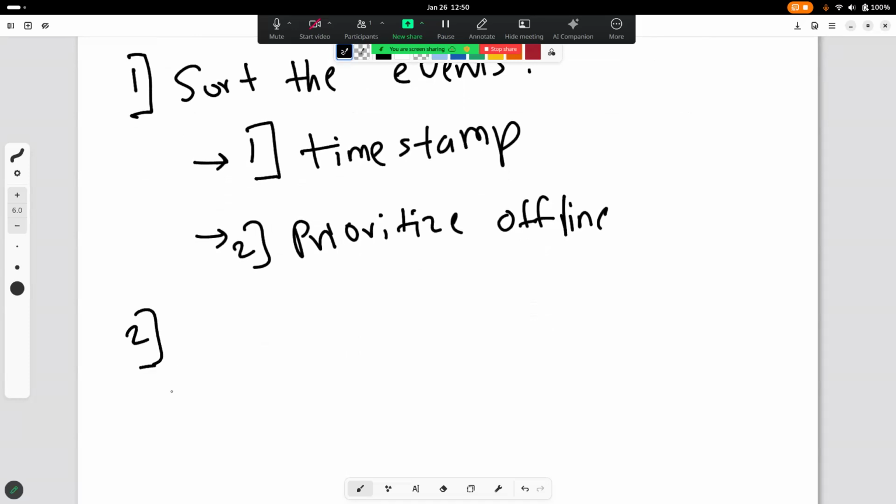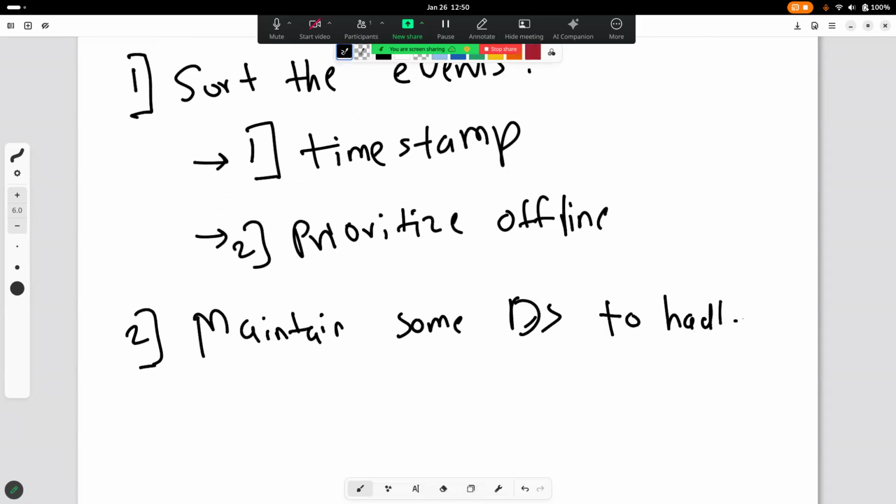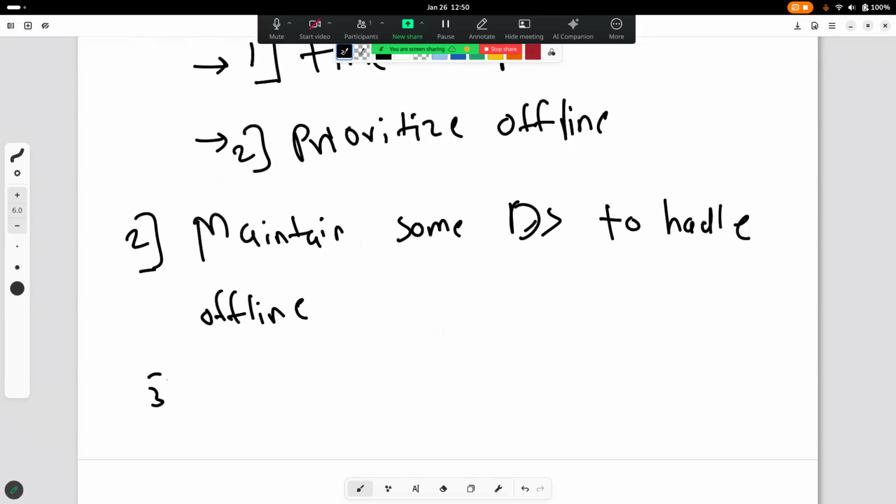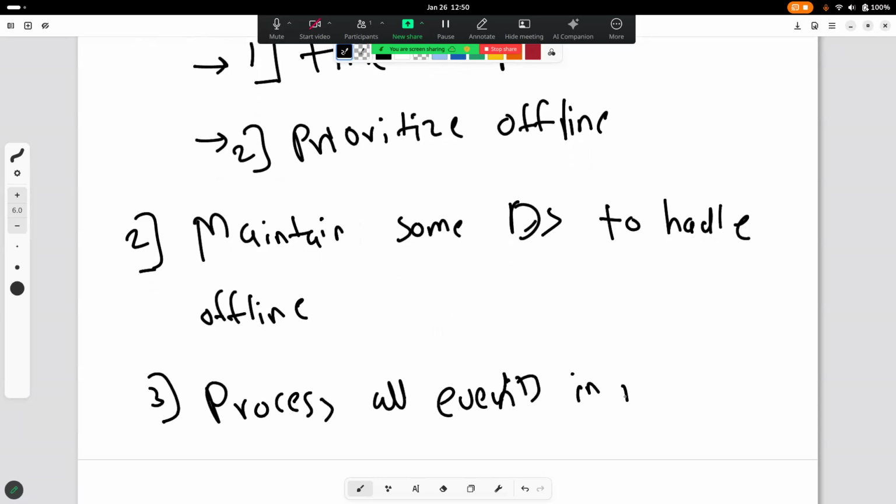Second, once you've sorted these, you need to maintain some data structure to handle offline users. Why do we need some data structure to handle offline users? Because offline users can come back online at some time. We need some way to handle these. And then finally, process all the events in increasing timestamp. That's what we can do.